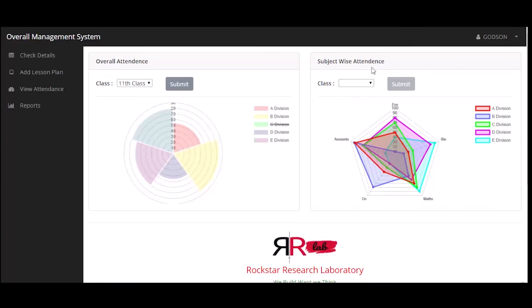The same thing comes with subject-wise attendance. In my dashboard, the principal wants to see the things around this. I click on the submit button and I will get this particular view. In this case I can see there is an accounts subject. You can see accounts subject A division attendance is 90%, whereas in A division OC percentage is 40%, eco is 50%, and I can see that in bio, A division students are not sitting for biology. So there is a certain thing which is going wrong.